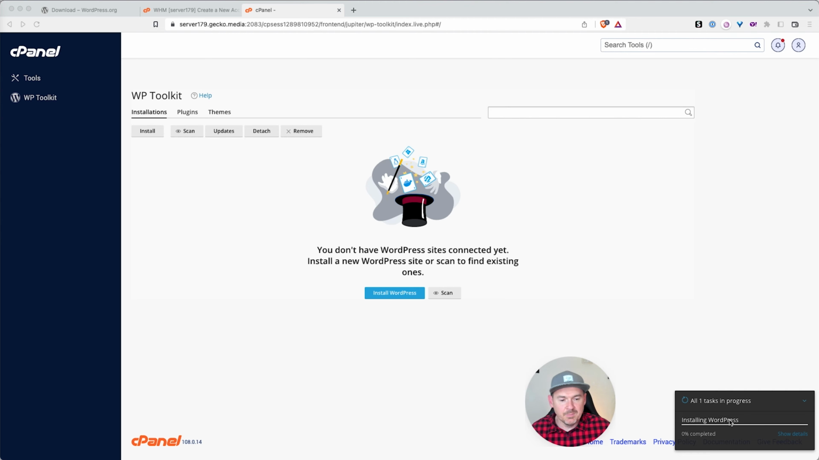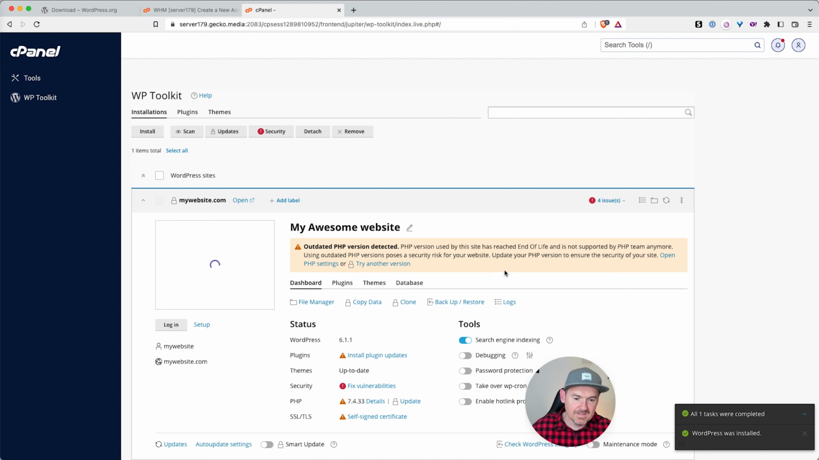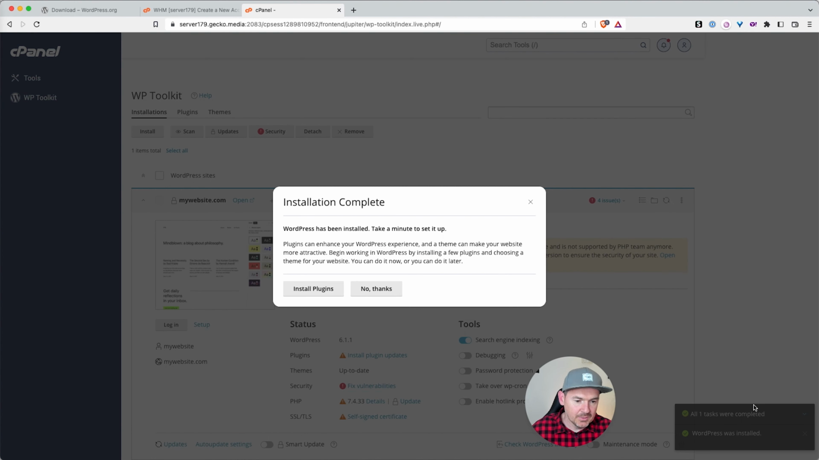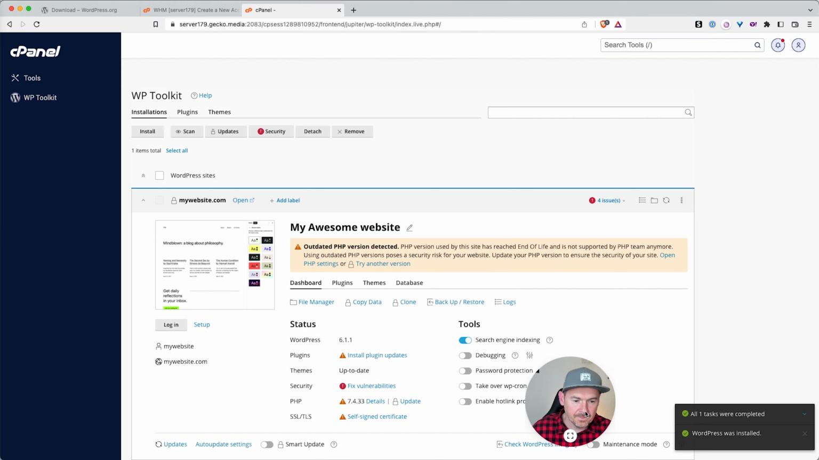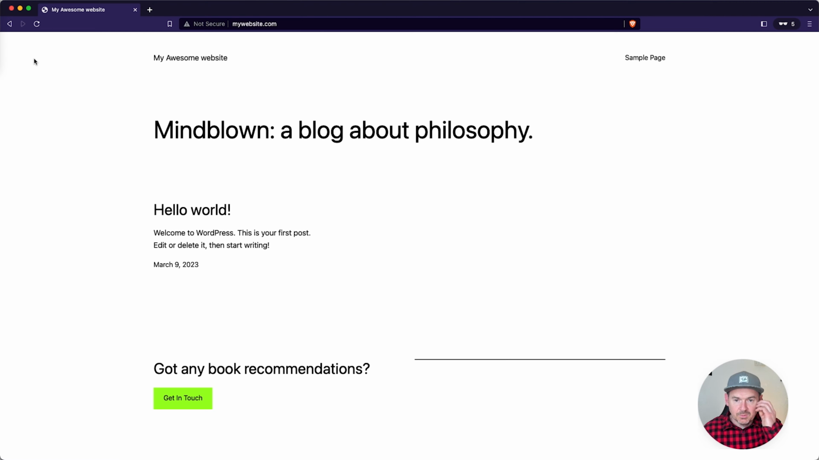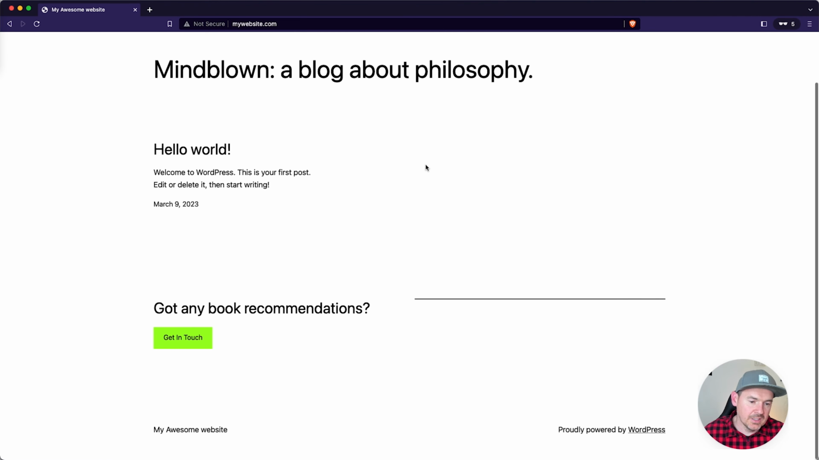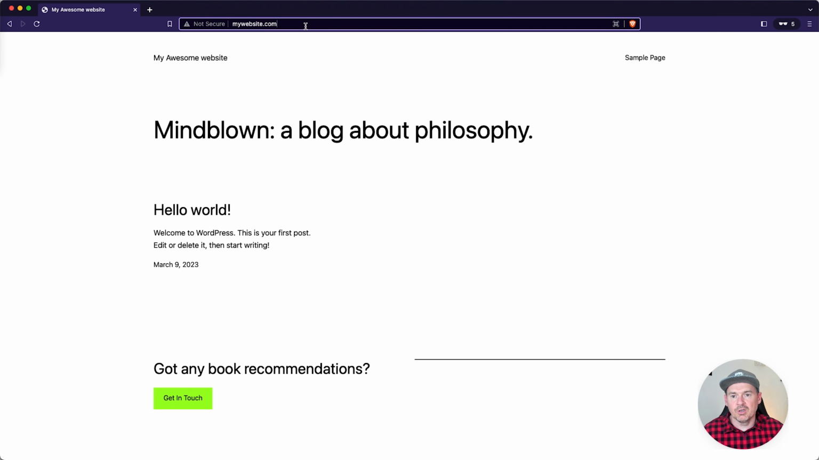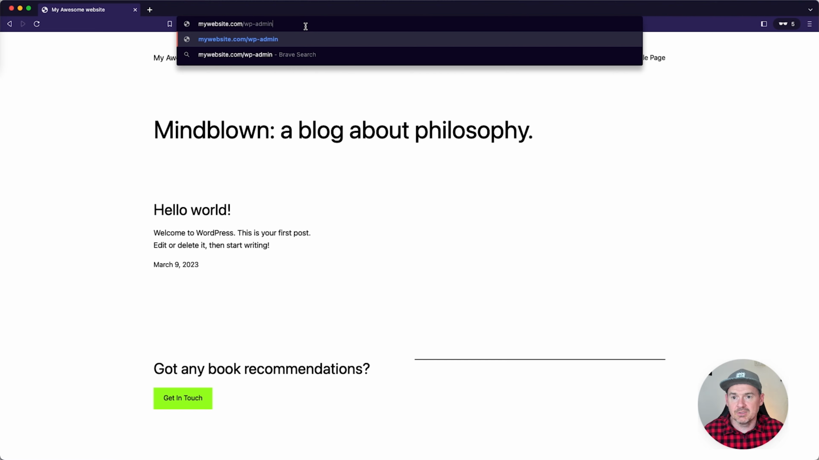So we'll just give that a bit of time while it installs. And there we go. We can see WordPress has now been installed. So we can just click no thanks. Move that back. Now, if we navigate to the website and we load the page, we'll see that we've got a WordPress website. And if we want to log into this website, we can do /WP admin.